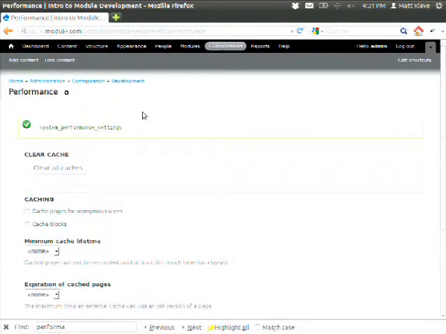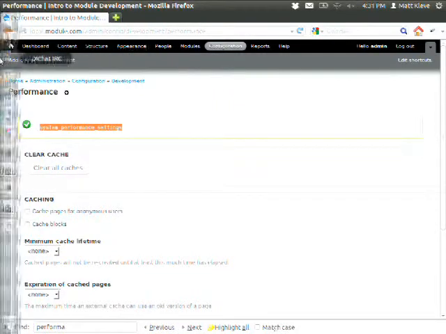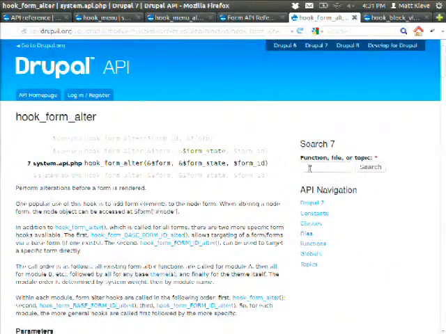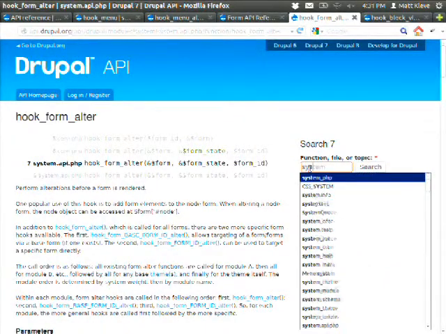We take a look here. Now it's just spitting out the form ID. So my DPM is saying, show me the form ID for the form that's on that page. I have a form here called System Performance Settings. And if we wanted to, we can go back to that API site and say, hey, show me System Performance Settings.